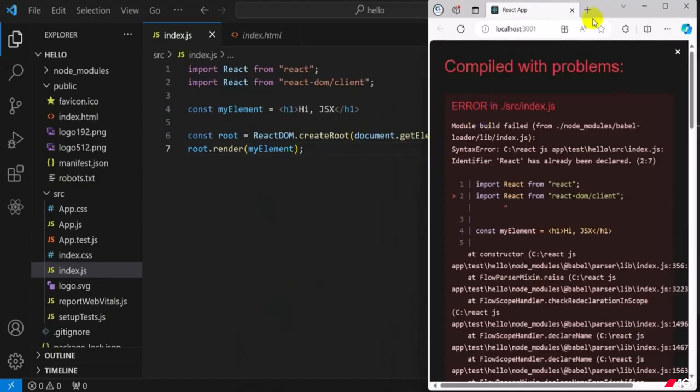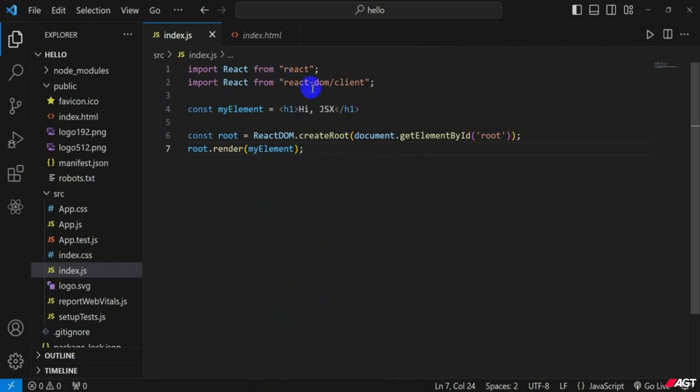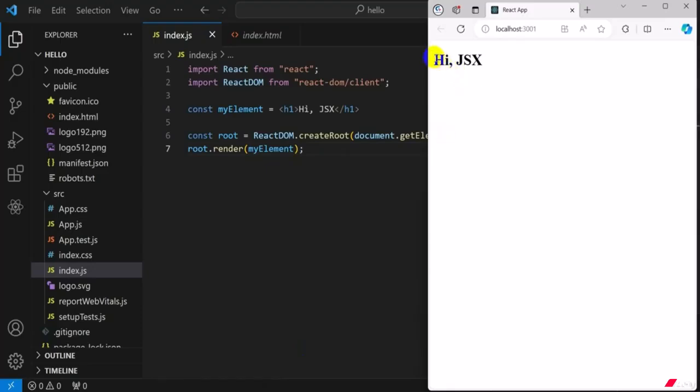Okay, so here it's the compiler. Now I check this. First of all, I create React and then React DOM. Here I had not inserted the DOM, so now I insert the DOM. Now I save this code and go to my web browser. And finally it printed Hi JSX.